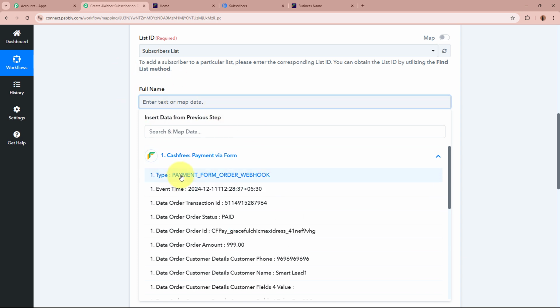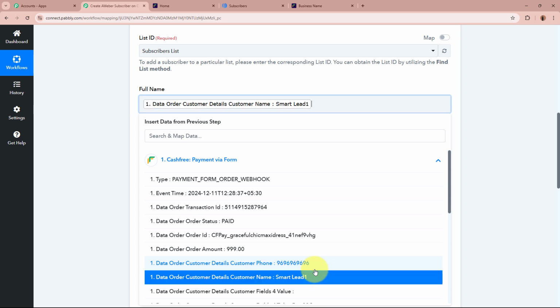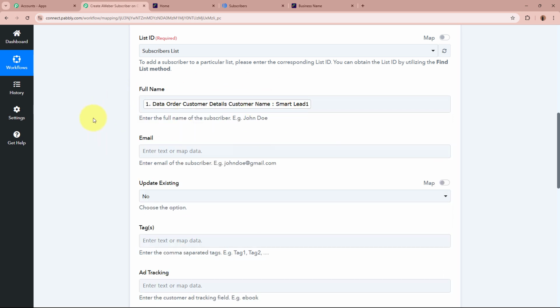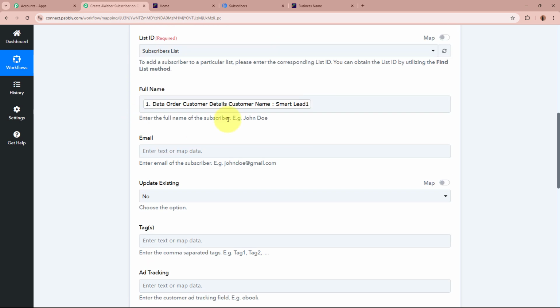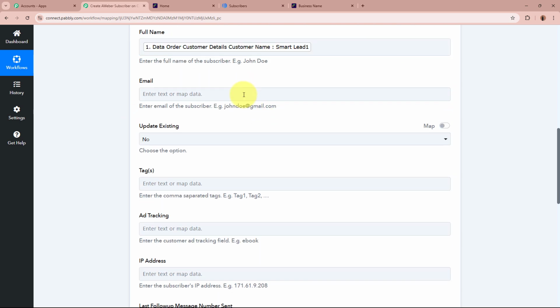As I want to create this customer, I've done the payment using Cashfree subscriber in my AWeber account. So for the data of these fields, I'm going to select the data from my previous response. In my previous response, I have received the customer's name and I want to create this customer subscriber in my AWeber account. So for the data of this field, I'm going to map the data of the customer's name right here. Okay. As I selected the data from my previous response, the data is mapped. And as I map, the data has now become dynamic. That means whenever a new response is going to be captured in our previous step, automatically the new data is going to be updated in place of this mapped data.